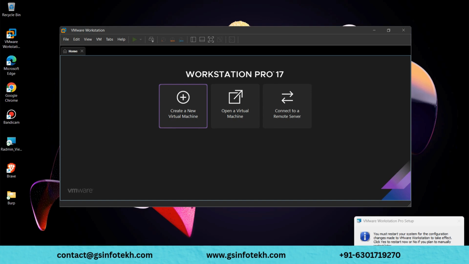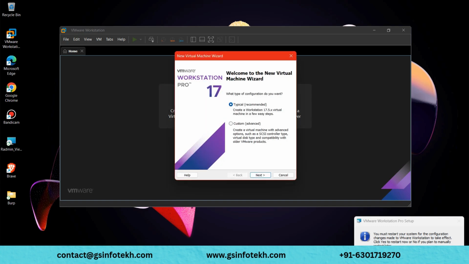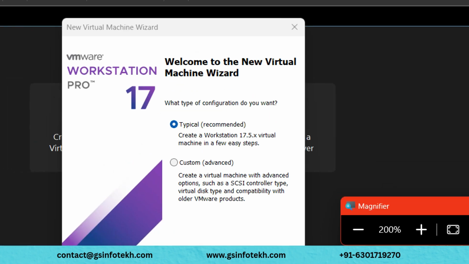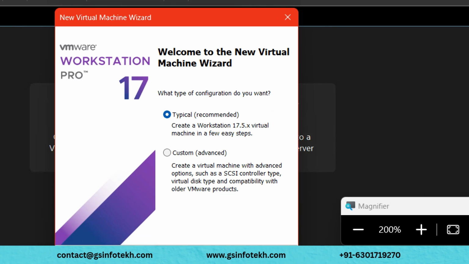When you click on create new virtual machine, this will show you the welcome window. What is it going to ask you? Do you want to install this operating system in a typical way or a custom way? I just want to choose the typical way.